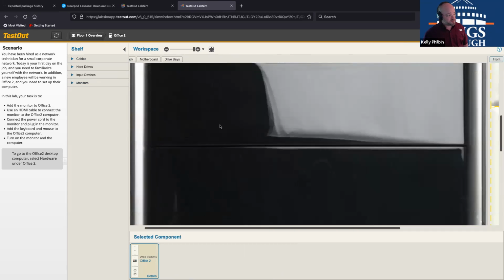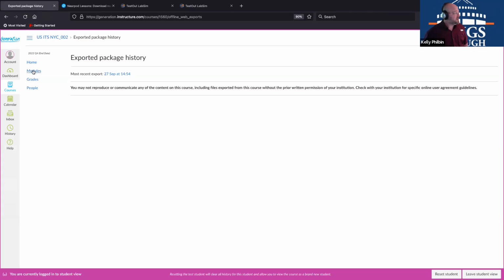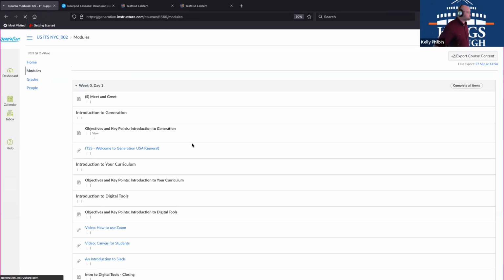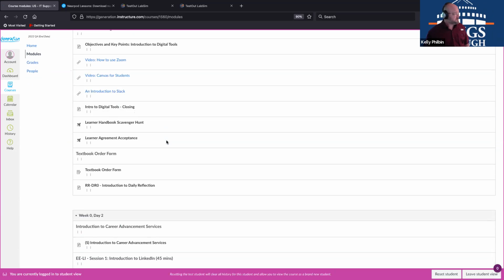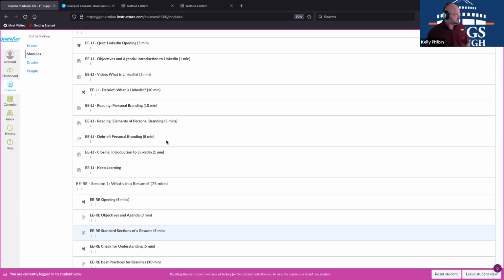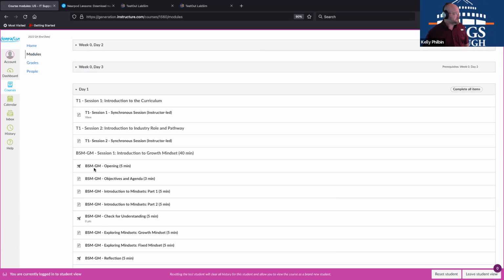So, all right, you can zoom in, zoom out as you need, because some of these things can be a little hard to see. And then when we go back to our modules real quick. Wait for that to load. There we go.